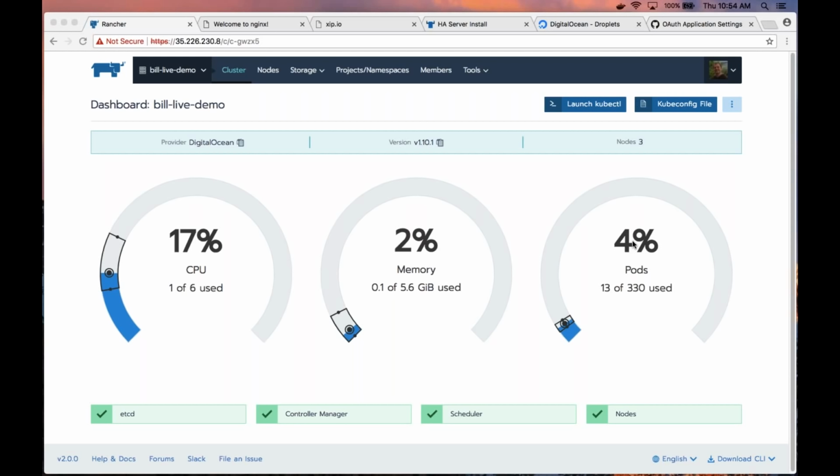You could get away with a dev and test set of environments in the same Kubernetes cluster on the same set of hardware using projects and namespaces that way. Or you could separate those all out into their own individual clusters. It really is up to you.